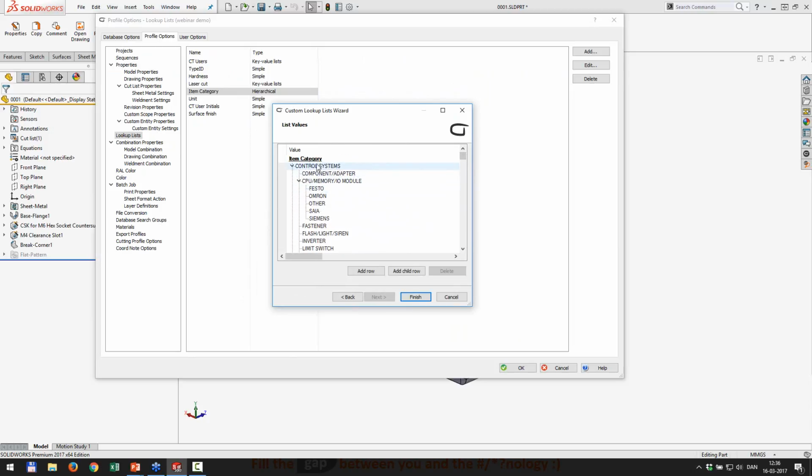As you can see, we have indented lists. So we have control systems, and then under that, we have component adapter, CPU memory, IO module, and then under that one, we have Festo, Omron, other. So we can build a hierarchical list, like a folder structure that you see in Windows, for instance. So I'm going to use that one.